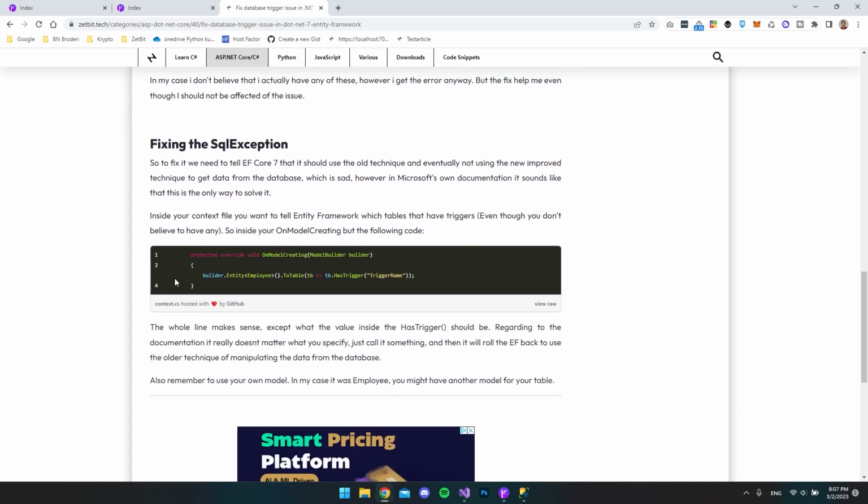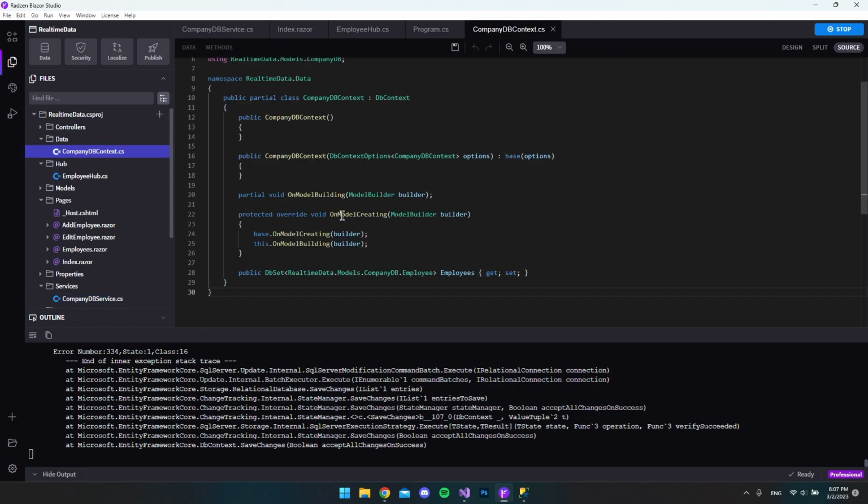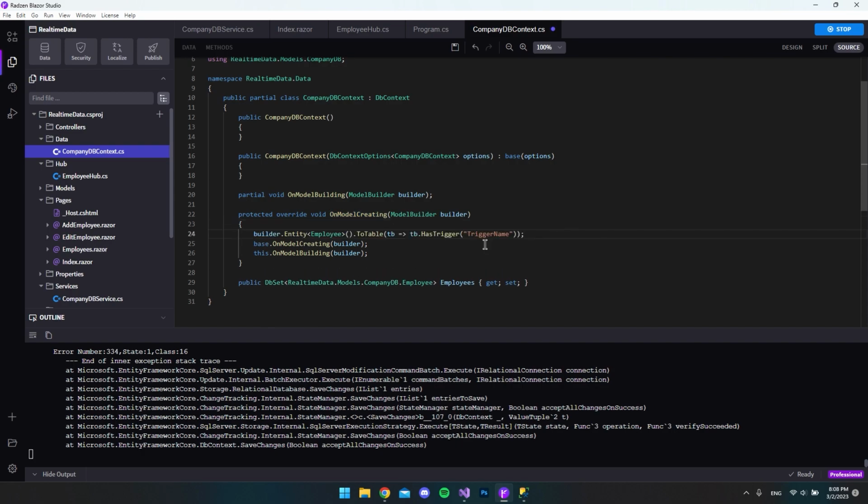But our only option is actually to go inside our OnModelCreating. So I'll just copy this line and go to our context file. So inside the data folder, we want to open our context. And then inside this OnModelCreating, we want to tell Entity Framework that we have some triggers in our database. And we have not created these triggers manually. I think they come from the SQL table dependency class. So if we want to use the SQL table dependency listener, we need to say to Entity Framework that there are some triggers in our database and that it should use the less better technique to manipulate the employee table. But that's also okay for this project.